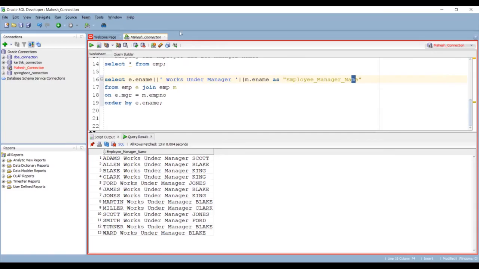Out of 14 records, how many records are you getting here? 13 records only. One record is missing, right? So who is that one record, sir? King. King is the root manager for the organization. Understand? So that record is missing. If I want that record as well, if I want 14 records as a result, what do I need to do, sir?